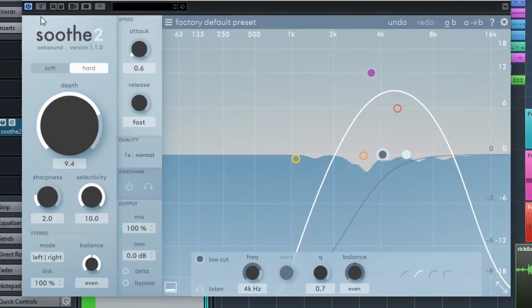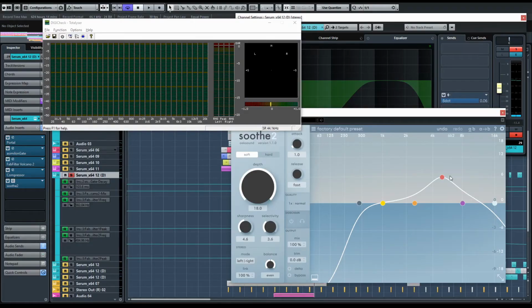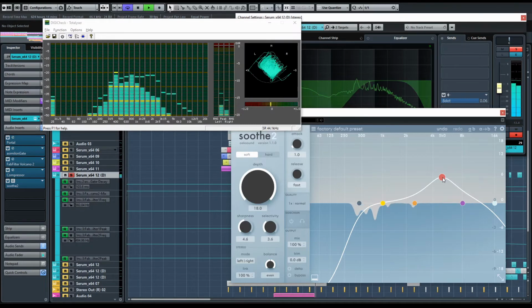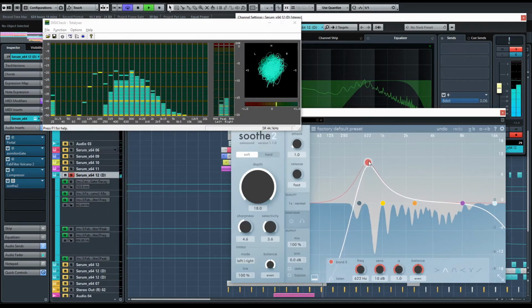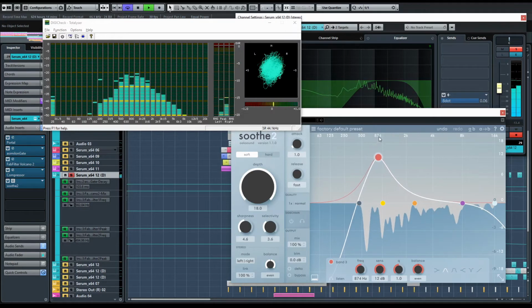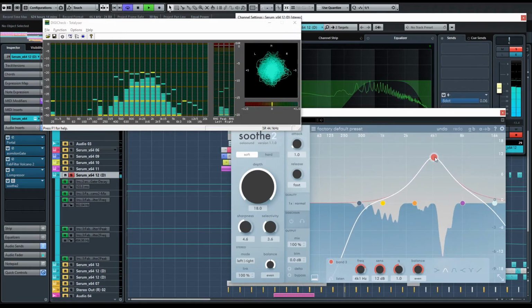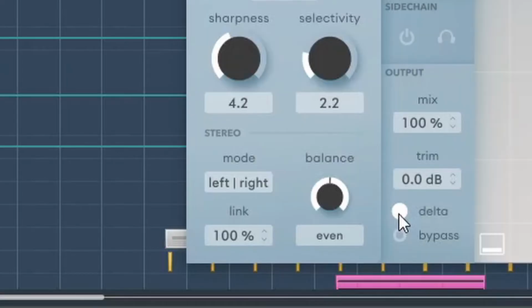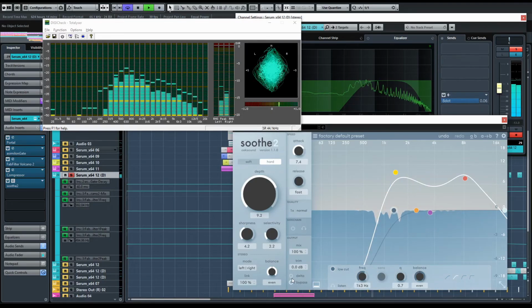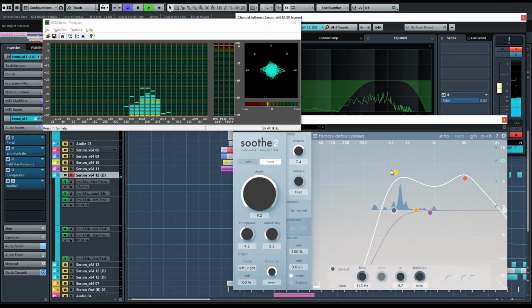I'll try a different source material. This arpeggio needs a little bit of soothing. This delta button is super useful. It will just show you what you are suppressing from the sound. So you see if you are hitting the spot.